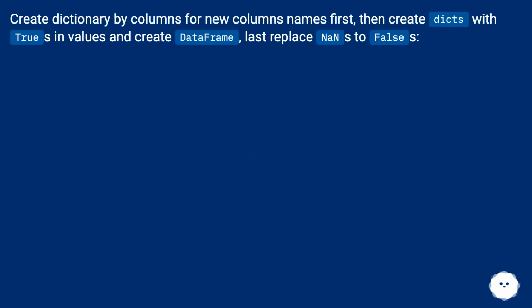Create dictionary by columns for new columns names first, then create dicts with trues and values and create data frame, last replace nans to falses.